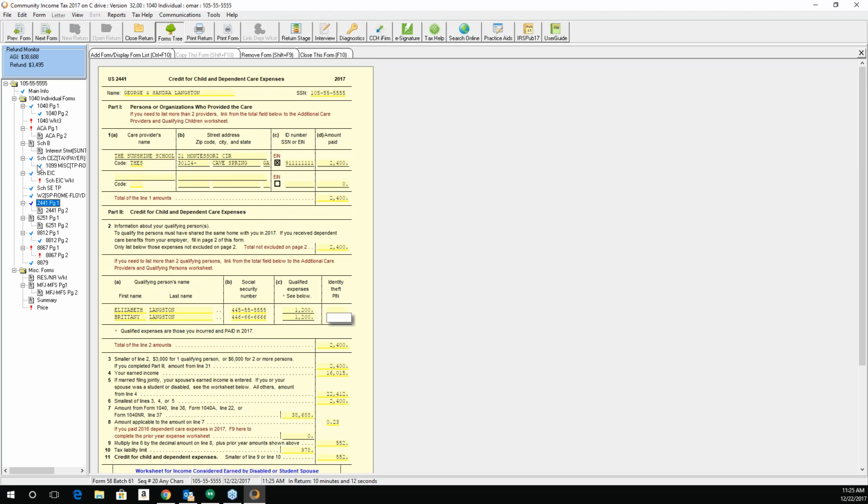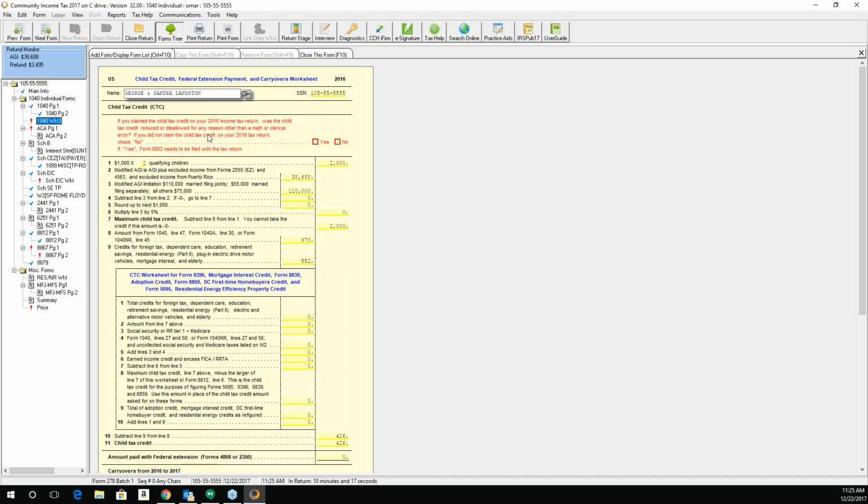All right, what else do we have? Let's go through and clean up the red. We have 1040 worksheet is asking us over here if you claim child tax credit and was disallowed. So no.